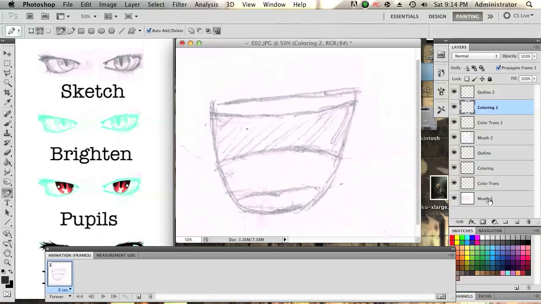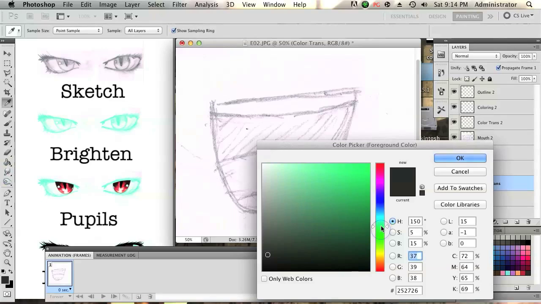First thing we're going to do is hit color trans, and we're going to get the paint bucket. So the paint bucket is right here. Sometimes it's selected as the gradient tool. If you click and hold on it, you can just change it to the paint bucket. And I want you to get a really obnoxious teal looking color.